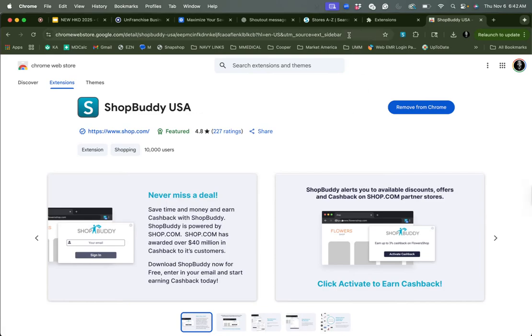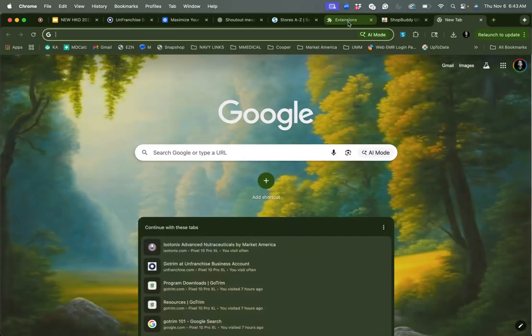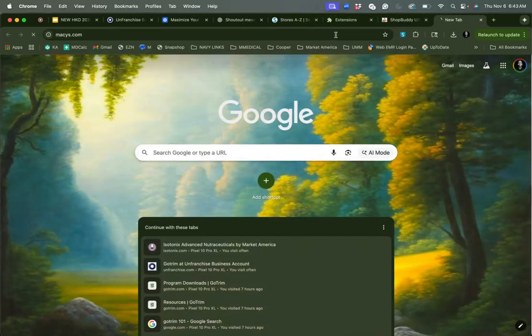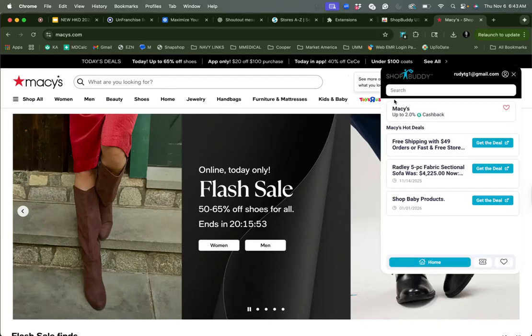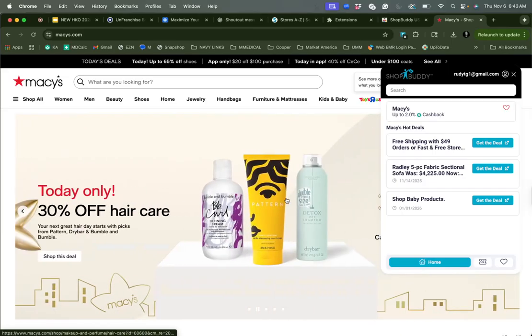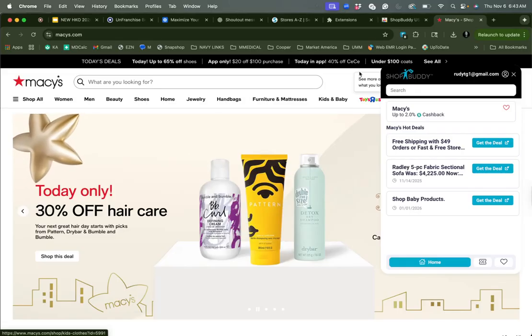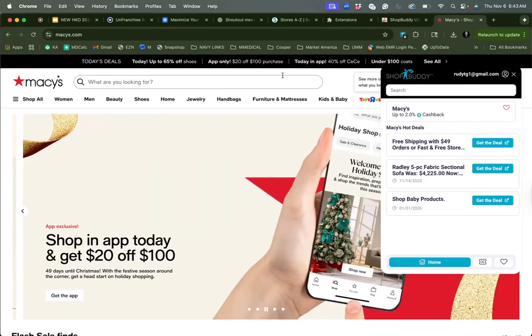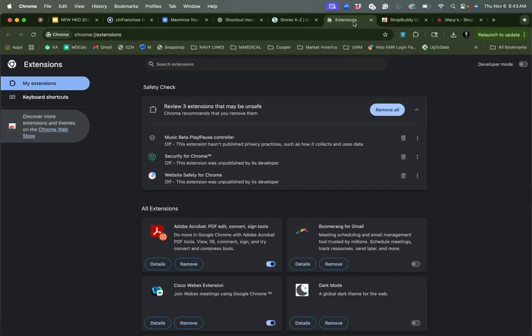So every time, if I was to go to, one of our partner stores is Macy's. If I go to Macy's, it should activate the cash back. So already you're earning cash back on whatever sales there are on Macy's.com. And that's how you do that. So instead of shopping on Amazon or going into the store, shop through your website. That way you're able to earn that cash back.